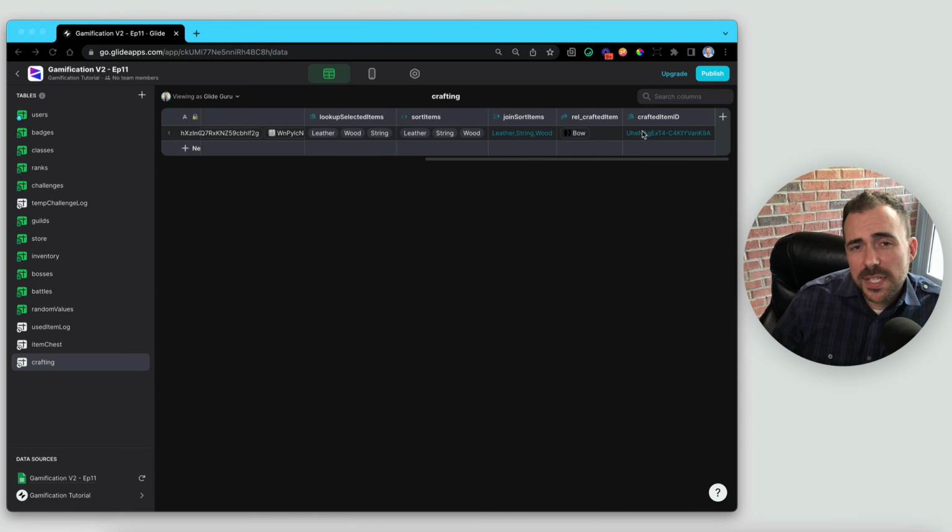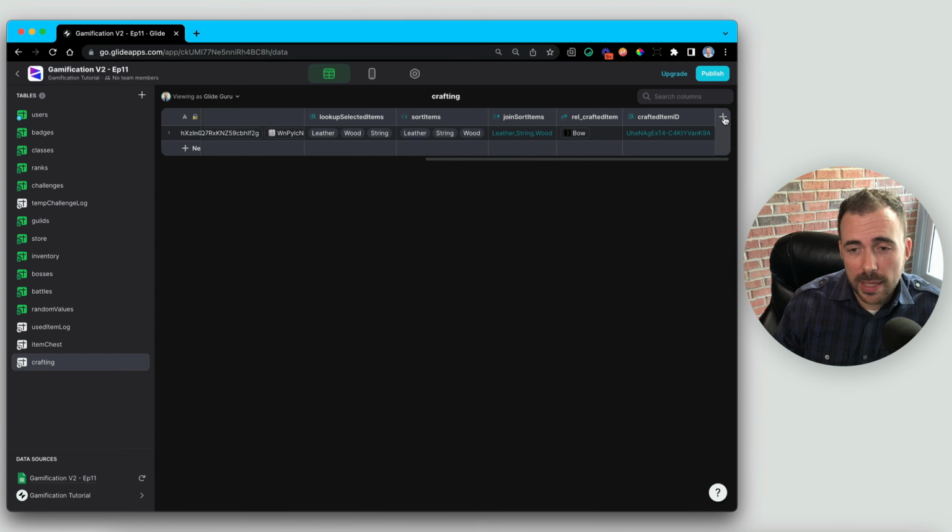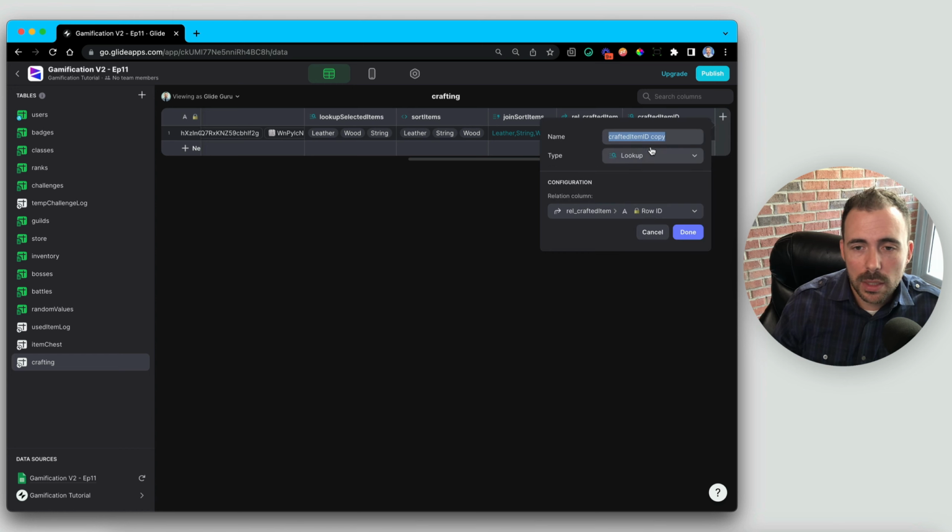Done. So now I'm just thinking about what I want to display on the screen, right? I want to display maybe what the item is, a picture of the item, and maybe a notification. So let's go ahead and add a couple more columns. I'm just going to duplicate this crafted item ID, and we'll say crafted item name.